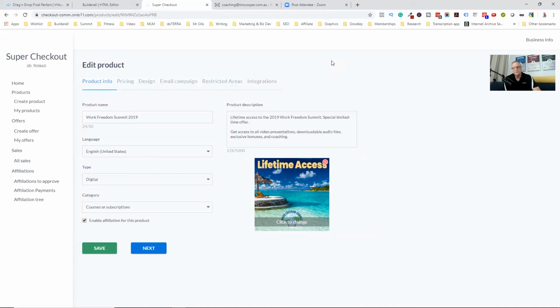So overall, a great system. The summit ran smoothly. The automation worked perfectly, and obviously the membership site is there now, and it's on Evergreen.